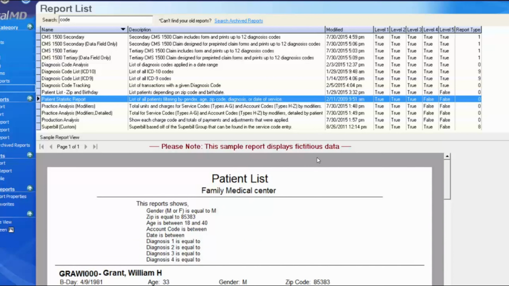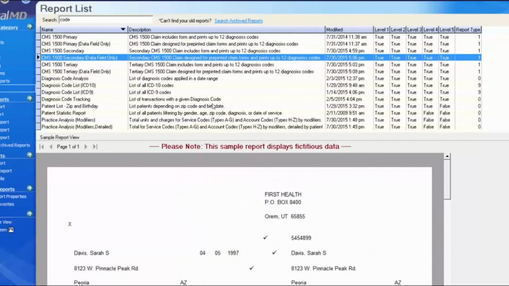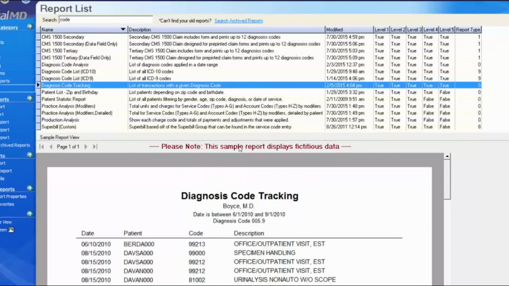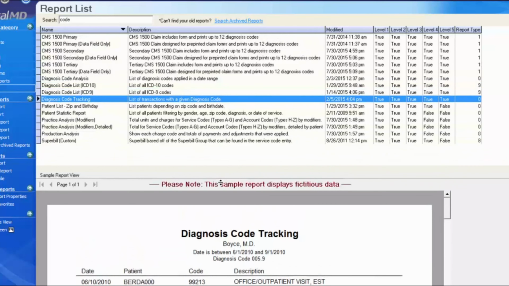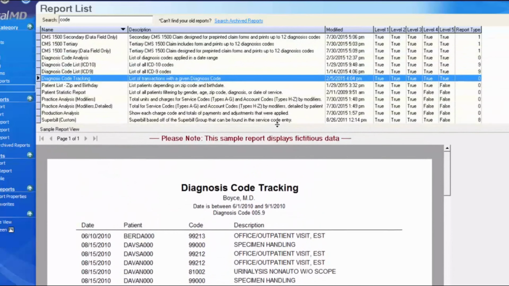The added benefit to this screen is that at the bottom of the screen, you do have a display for what that report might look like. Keep in mind that the display is sample data. It does not show your office's information. It's just a preview of what that report may tell you if you did run it. You can move this bar up and down so that you could see more or less of the sample based on what you're looking for.